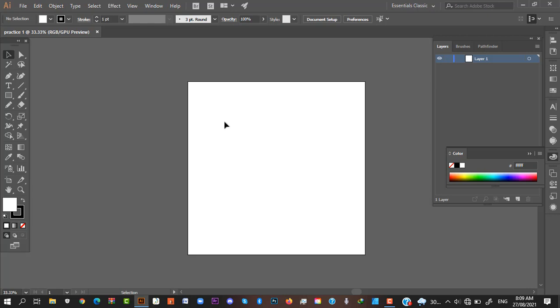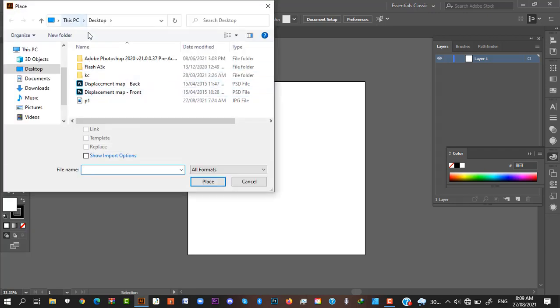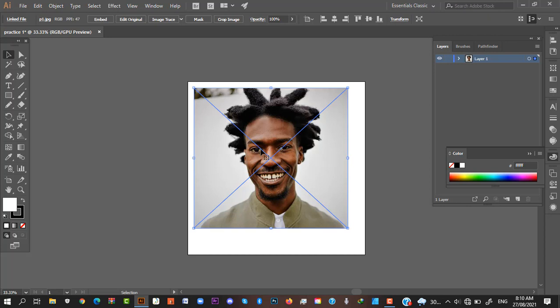So we want to import our picture. There are two ways to do this. You can come over to File, Place, then from your File Explorer you locate the picture you want to import. So this is the picture I'll be using for this tutorial. Place. Now just anywhere you want, just click and drag. Then you have your picture.